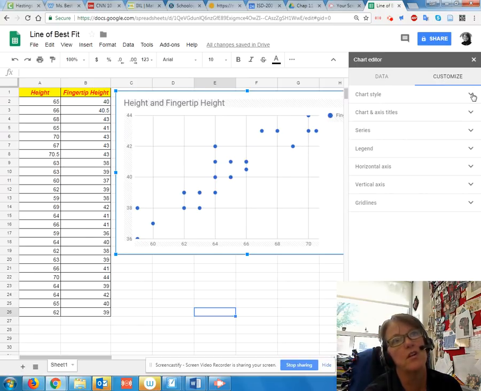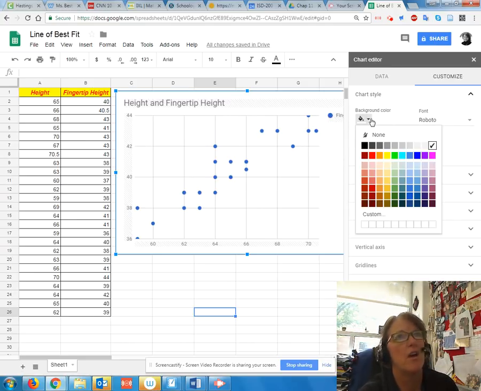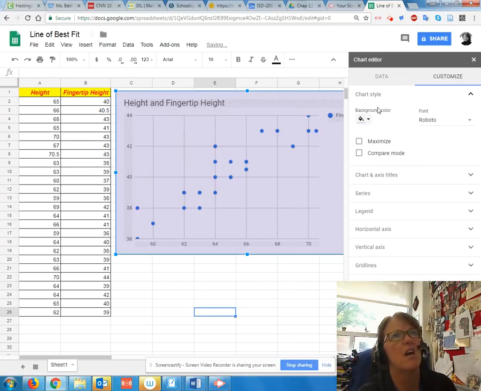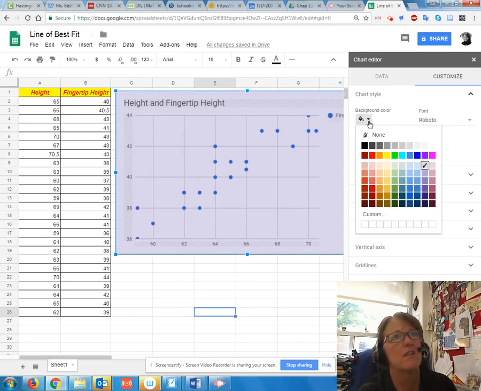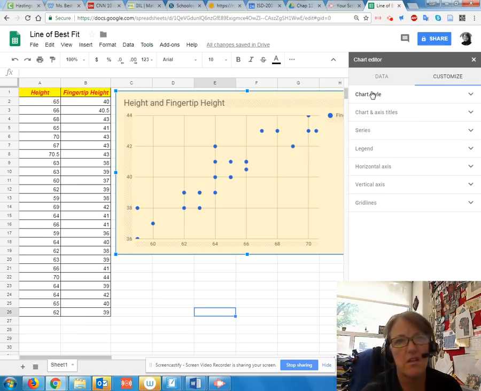So if I just start pulling down some of these drop downs and look at things, okay, chart style, I'm not going to mess with the font. My background color is fine. If you wanted to, you know, make it a little fancier or something, you could do that. I personally find it a little annoying. Yellow, I don't know, do you like yellow better? I don't care. So if you want to change any of that, that's fine. But really under chart style, I'm not going to mess with very much.